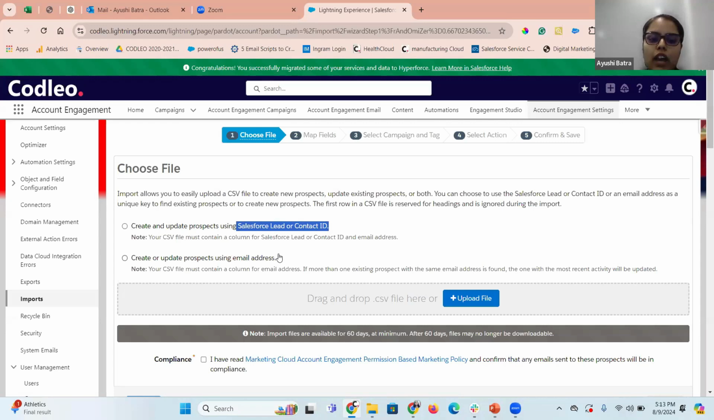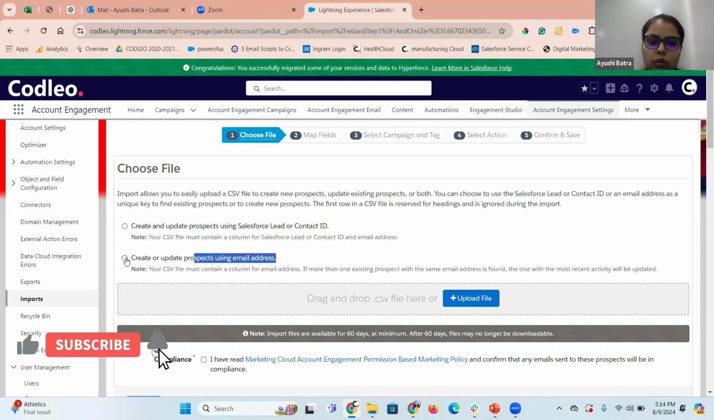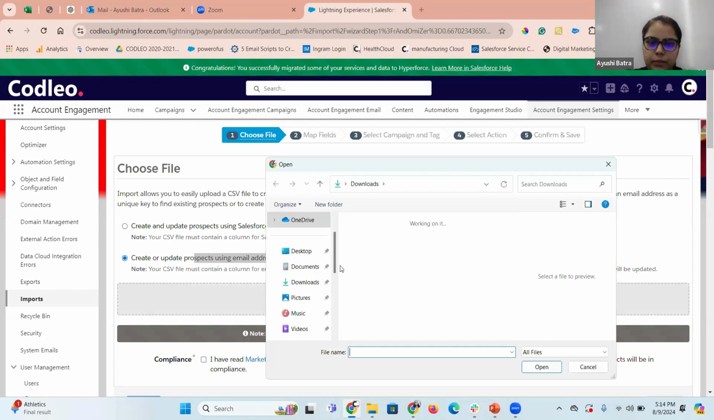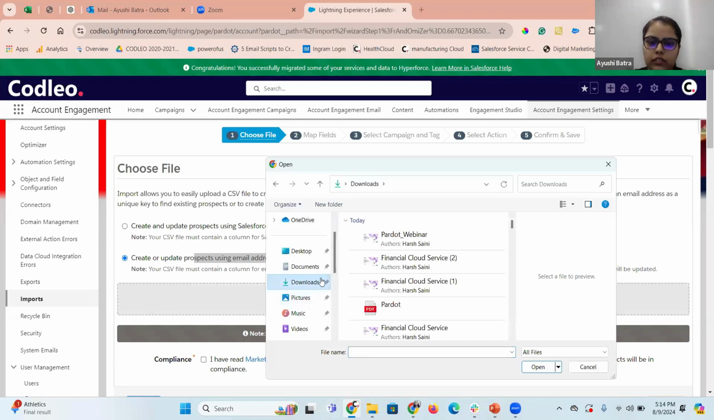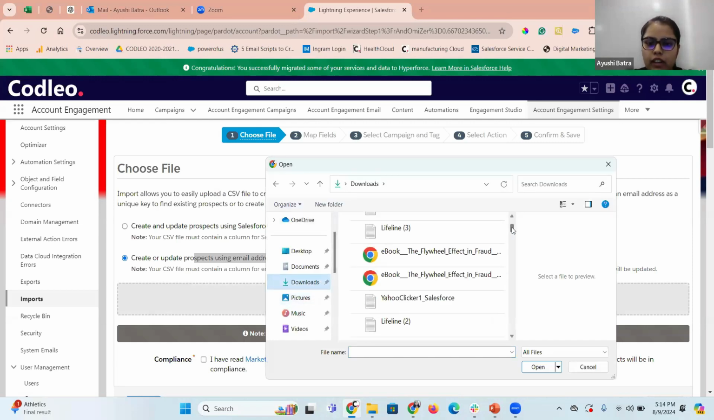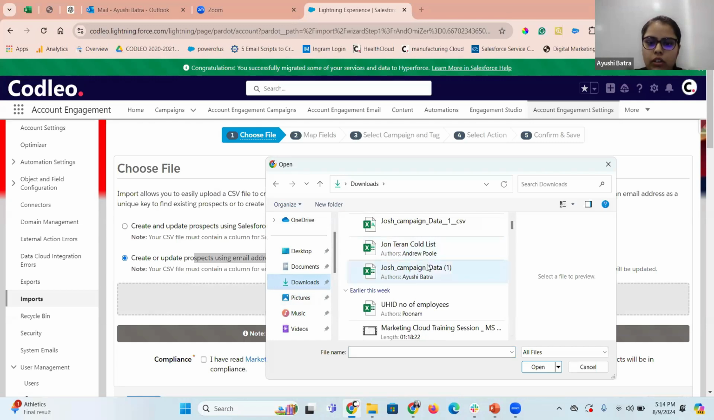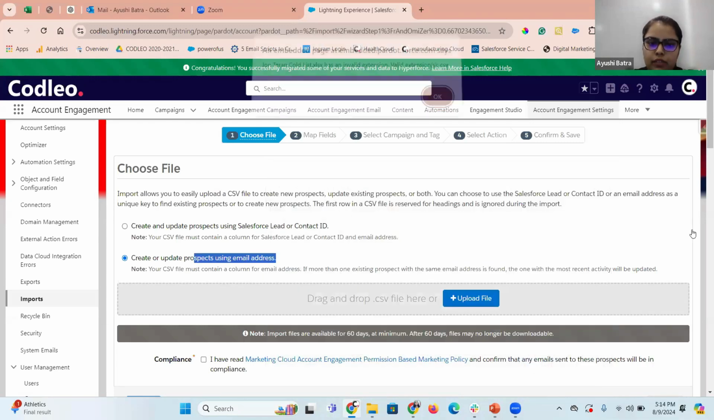The second option we have is using the email addresses. So if you have some data in Excel with just email addresses, you can create it from there. Just click on upload file, and in the upload file, select the Excel file that you have.